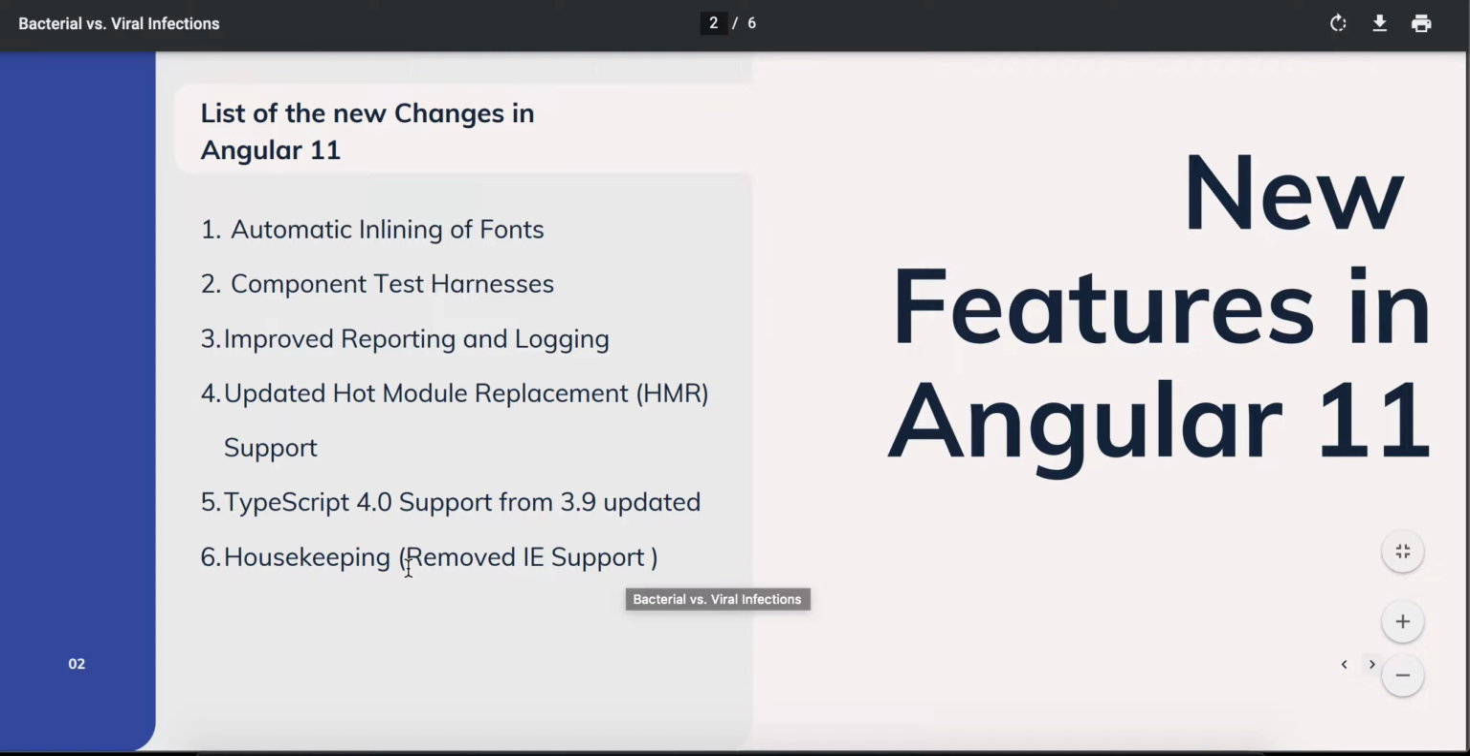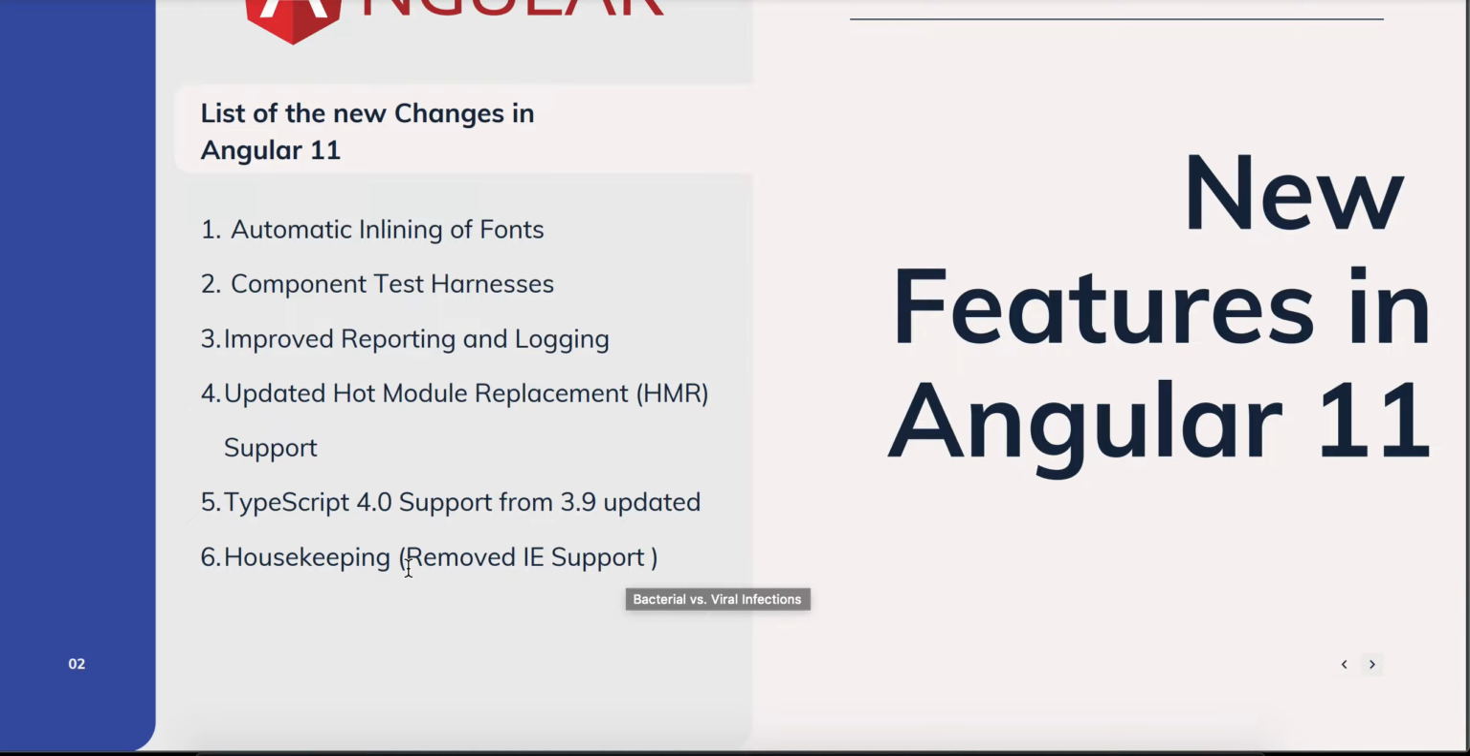Okay, so the fifth thing is the TypeScript 4.0 support from 3.9 updated. It is the major upgrade basically, and with this latest update the Angular team has dropped the support of TypeScript 3.9, and now Angular only supports TypeScript 4.0. So one of the main reasons behind this upgrade is to speed up the builds, nothing else.